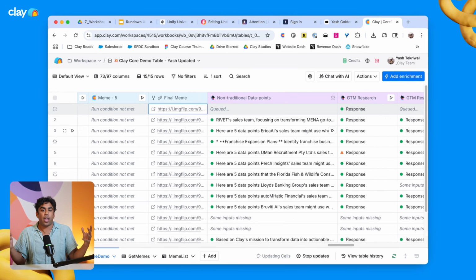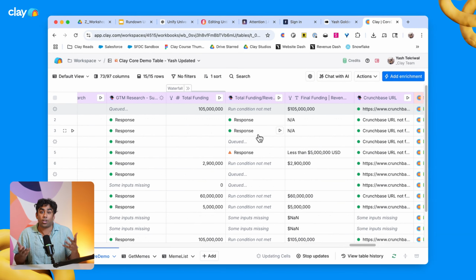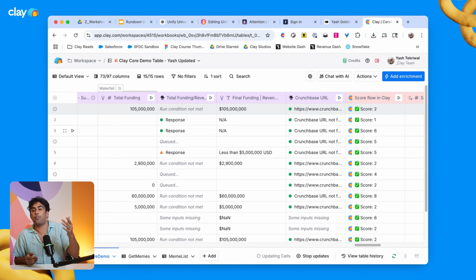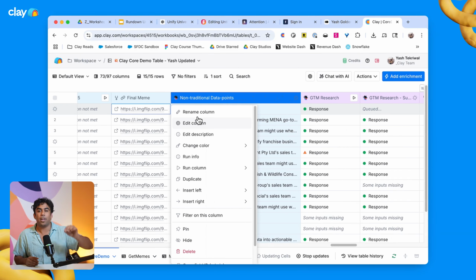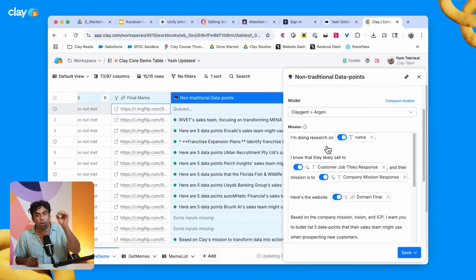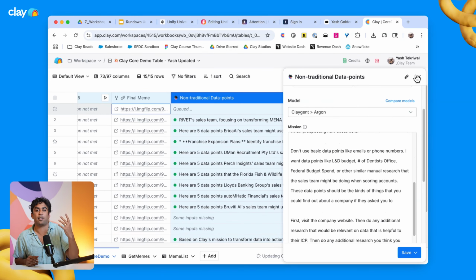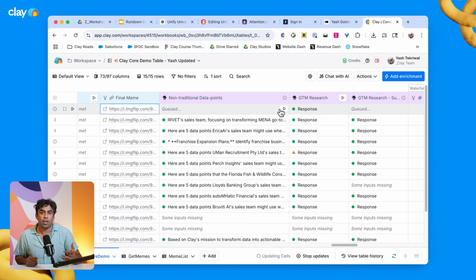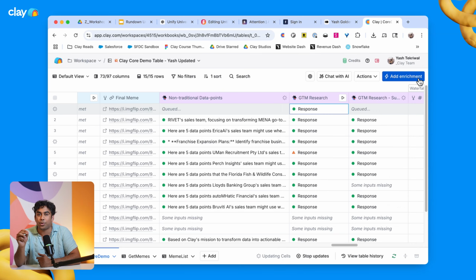Just to really flex the power of one of the last major functions of Clay, Claygent, or Clay's AI web scraper, we have a very meta use case. We're actually using Claygent to brainstorm unique data points for each person based on the company that they work at and the ICP that that company typically goes after. Then, Claygent is also scouring the web to find 3 relevant research URLs about the account in question that are relevant to go-to-market and therefore Clay.